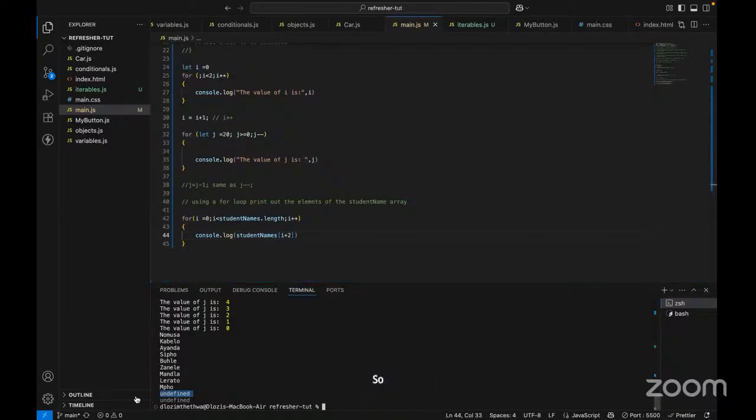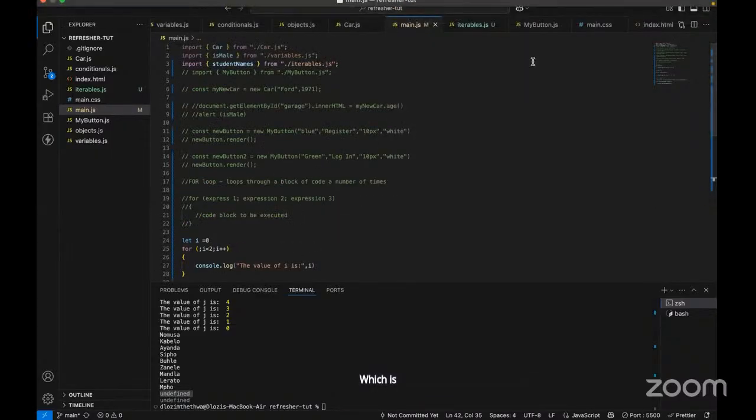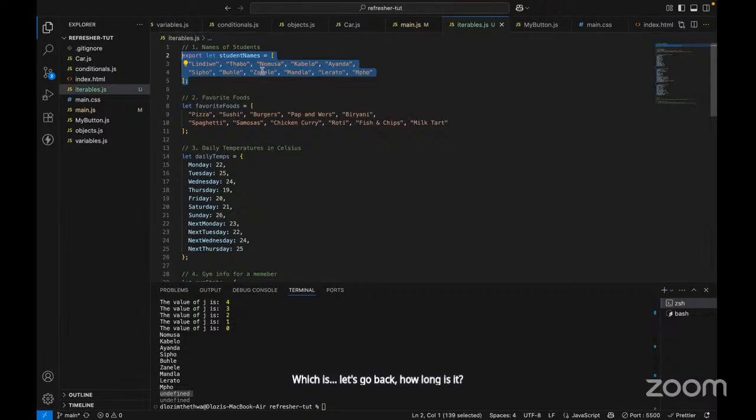So it runs for all of them because I is smaller than length. And here it's still incrementing by 1. So it's going to go through the length of, let's go back, how long is it? 2, 4, 6, 8. It's 11. So it's going to run 11 times.